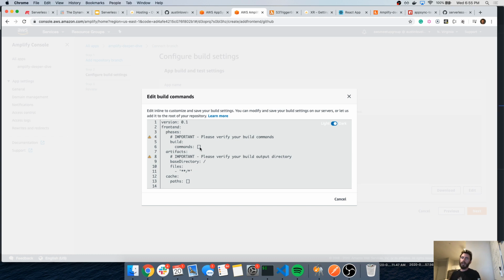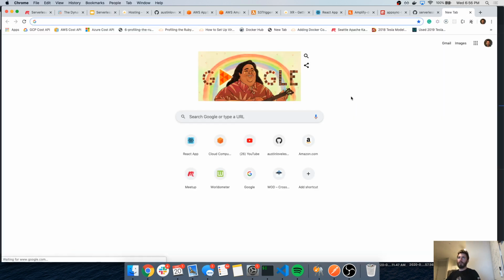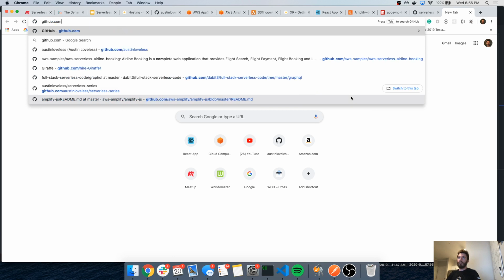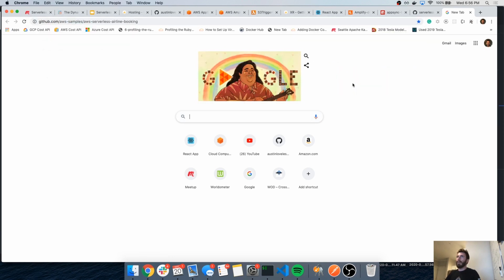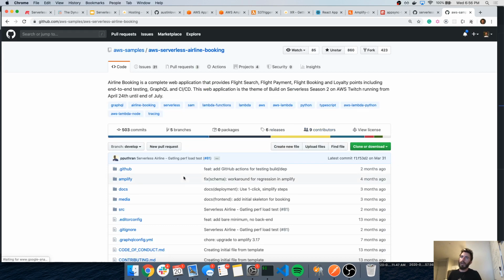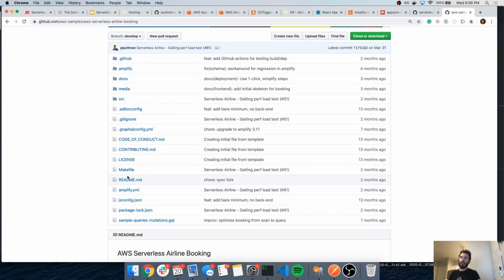I would need to go in and add commands to say, if I had tests that I needed to run, I could do an npm run tests. I'll actually show you an example. This is a good example of Amplify with a really big application that AWS spent a year building. I'll go ahead and link it because this is a really good doc that I've learned a lot from myself. They have this Amplify YAML file, which behind the scenes is the same as a build spec YAML.